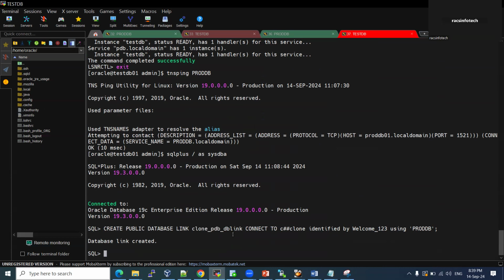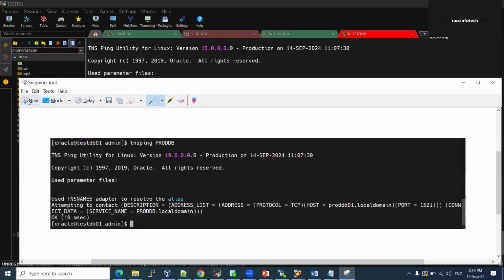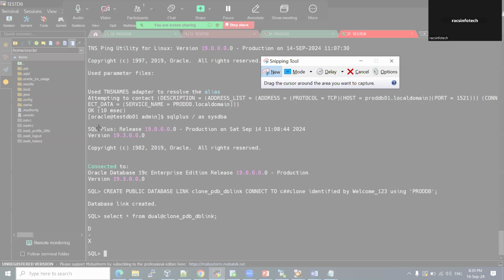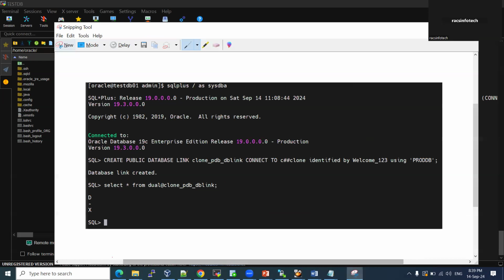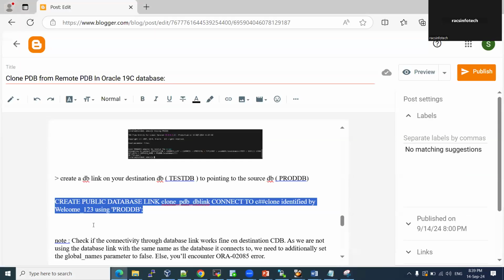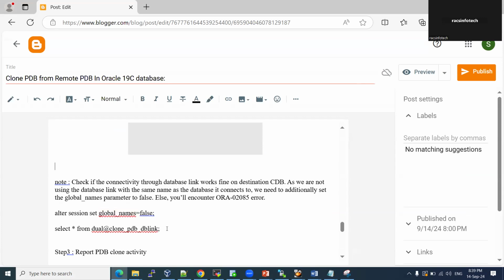Okay. That is done. Now we can test whether the DB link is working or not. Select star from dual@ and give the DB link name. Perfect. DB link is working. So let me show you, take it from here to this. DB link creation is completed. Checking also done.